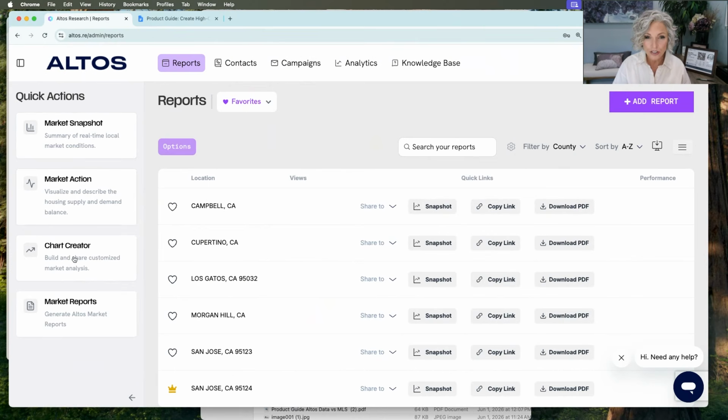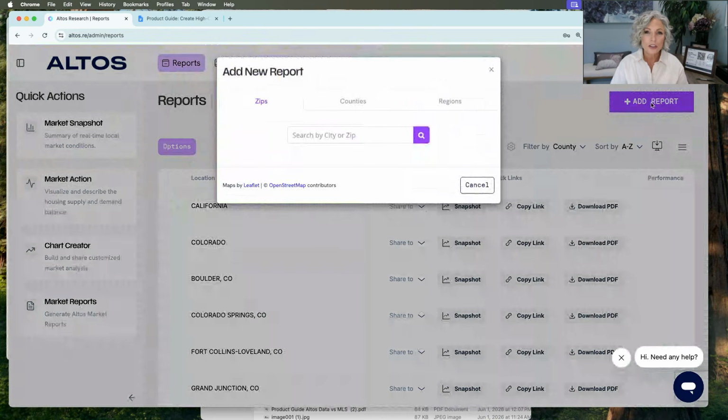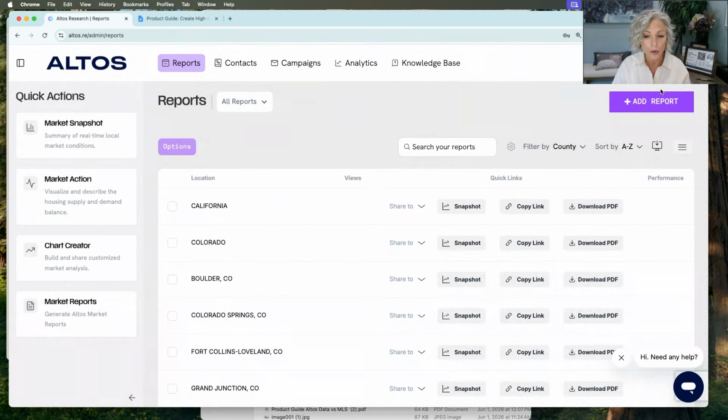You've got your quick actions on the left, and you can see that I have some locations. You see here that you have the ability to sort what you're seeing. So if you are brand new to Altos and you're wondering, how do I even get started? How do I add my locations? All you need to do is click on Add Report. If you're in a light version, then you've got your handful that you can add to your account, so you'll just type city or zip. If you have an advanced account, you would be able to add your state. You'll be able to do that by clicking on Add Report.